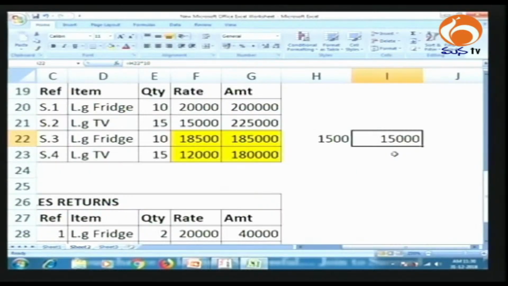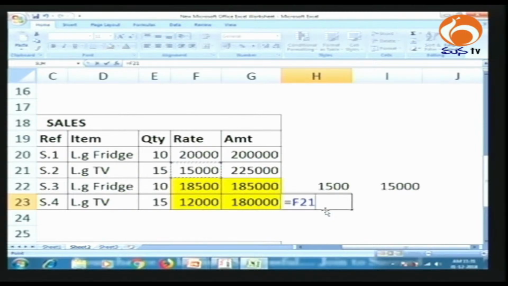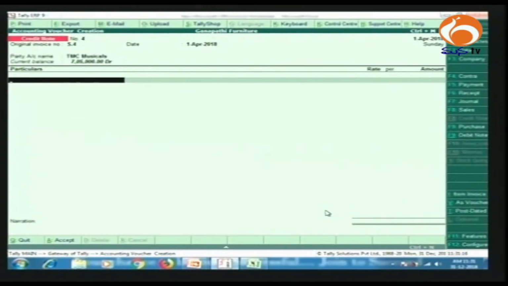Similarly, for this one it should be 15,000 but we billed 12,000. It should be 15,000, but we have billed less. So how many quantity? 3,000 into 15, it should be 45,000. So again select S4. Again TMC Musicals. Sales account, amount is 45,000.